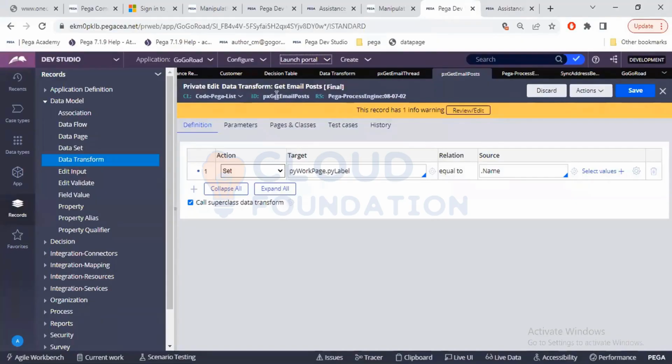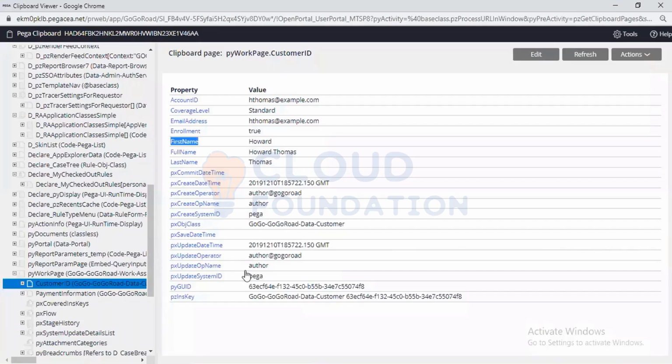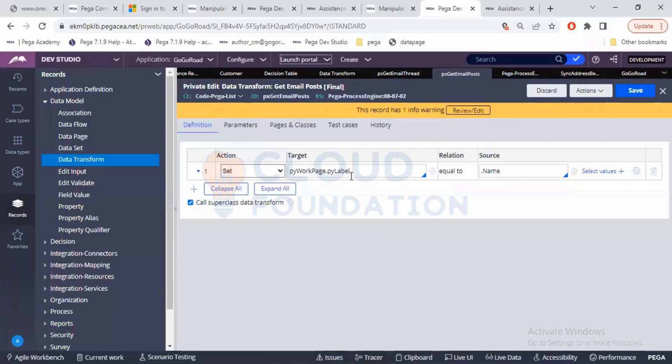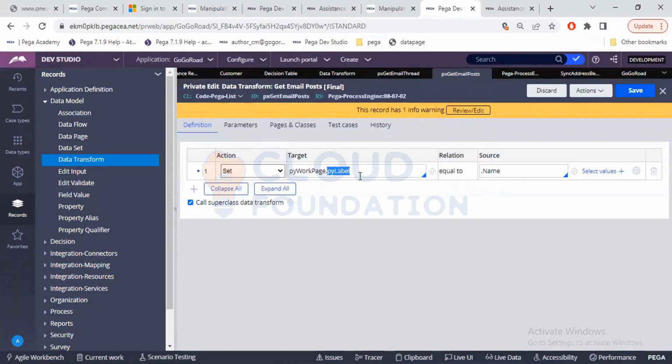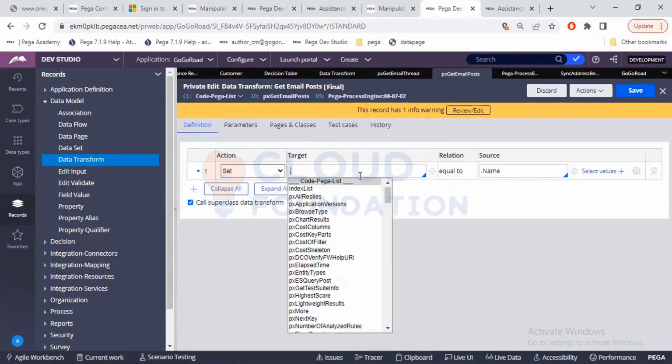If the data transform is present on the same class, in the sense, what is the class of this page? The class of this page is this one, Data-Customer. If the data transform is present in the Data-Customer class, then you can directly give dot full name, like this, dot full name.